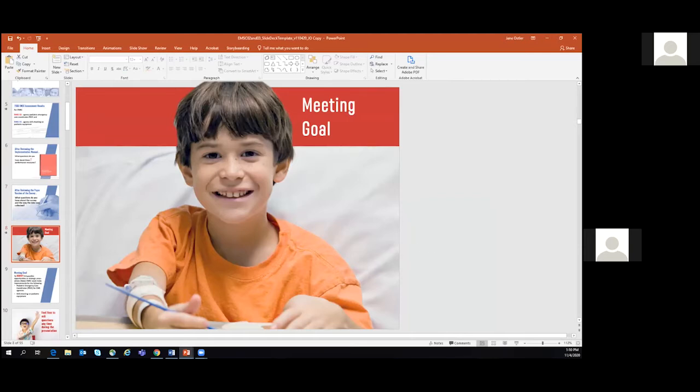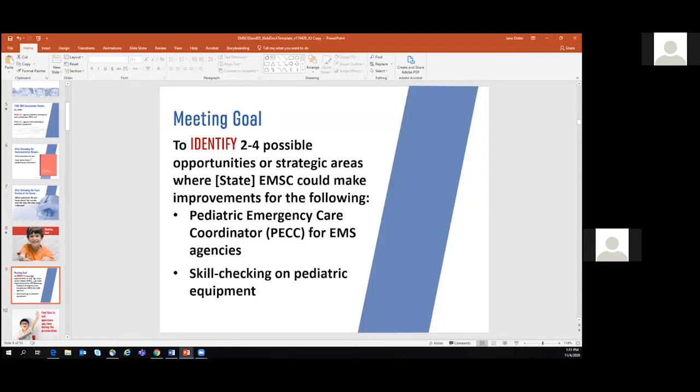Meeting goals are really important. They set the stage for what you're going to present, and they help you to stay on track with a discussion. Here's an example of a goal that you could have for a meeting where you're discussing the results and identifying areas for you to work on in your state to make improvements. You can change these goals, like I said before, to meet your needs.